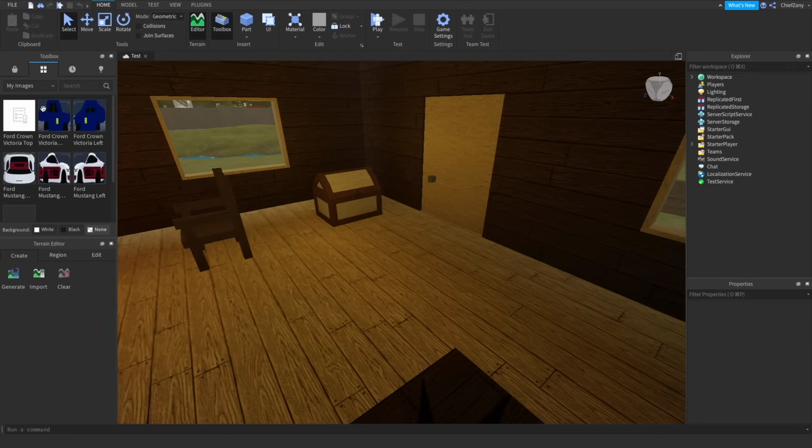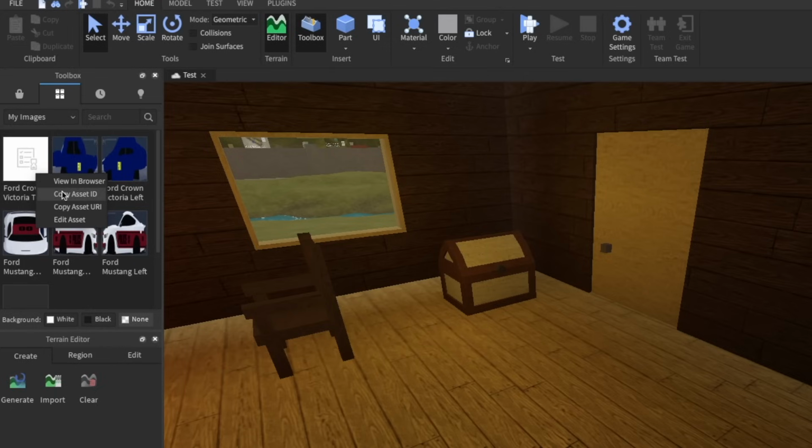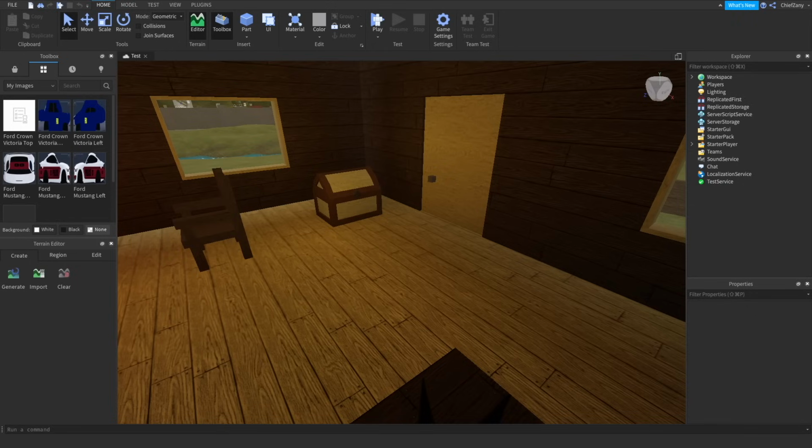Here, you should see all of your models start to populate slowly but surely. And as you can see, my Mustang has already populated, and the Crown Victoria is on its way to being populated as well. But the important part here is you want to right-click, and you want to copy the asset ID. In a separate document, or however you want to write this down, you just want to make sure that you properly copy and paste that asset ID, properly marking which one is which.